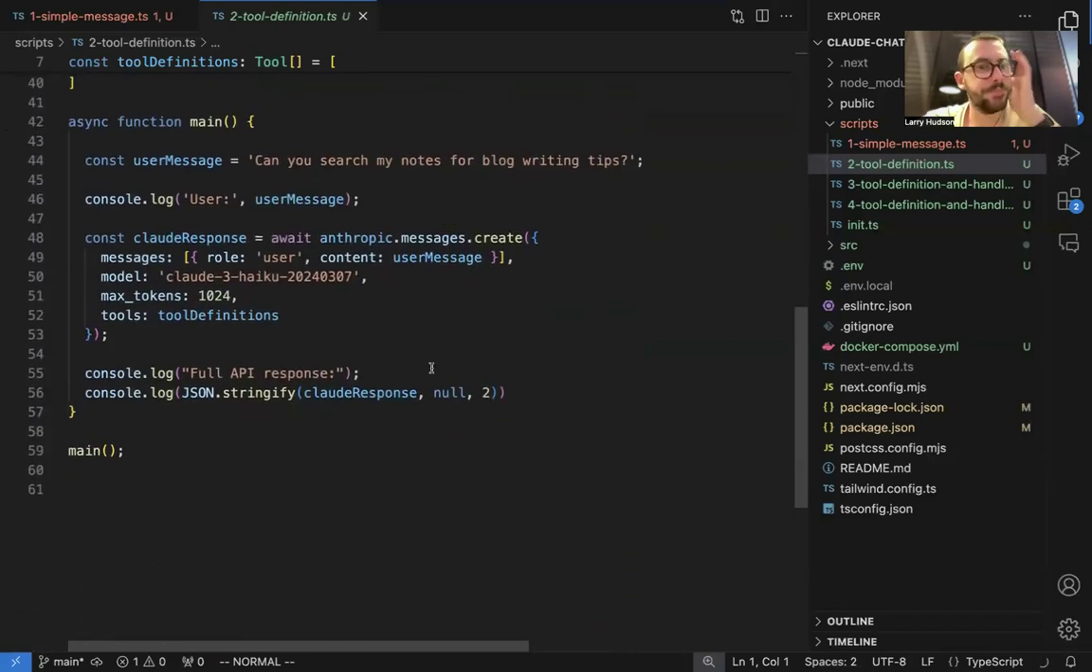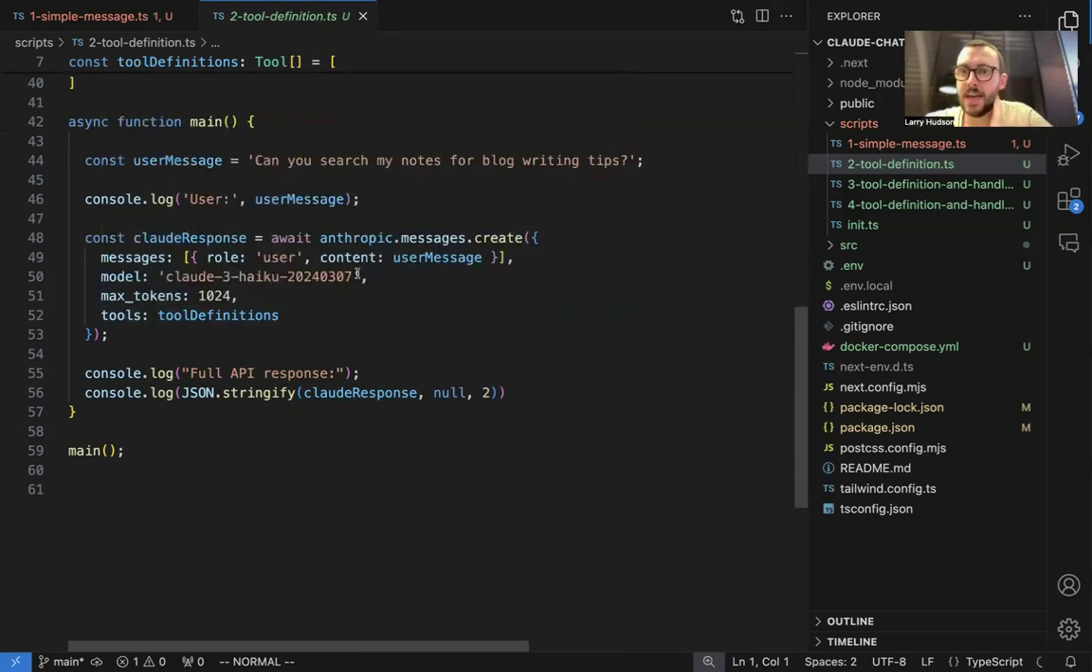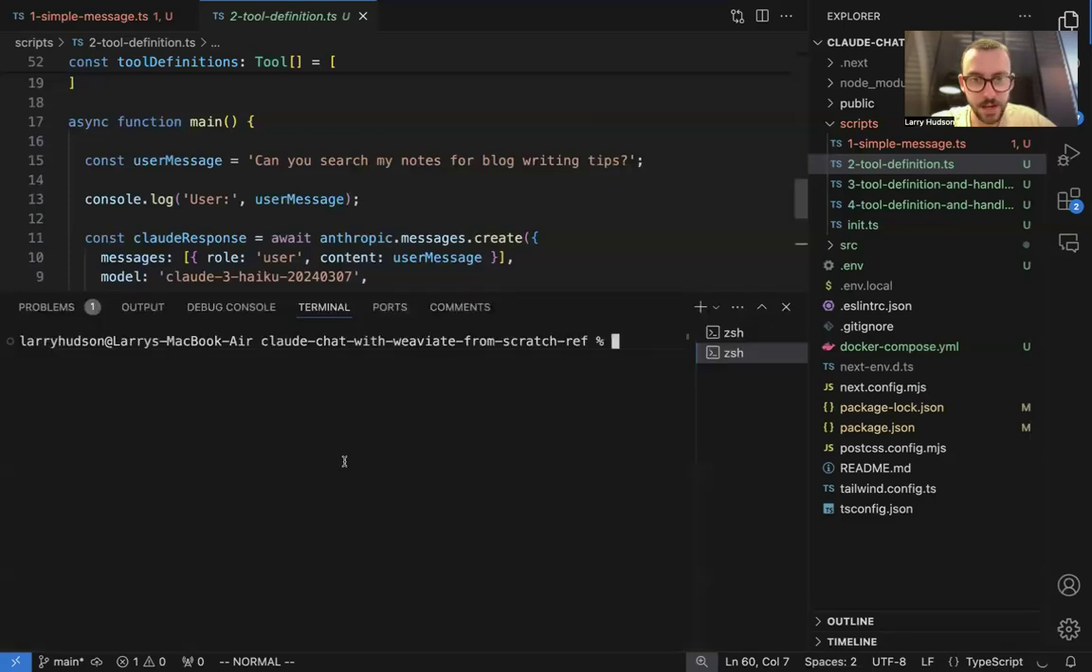And if we go down, you can see in this script, I'm passing that list of tools when I'm calling the API request. So as we pass this message saying, can you search my notes for blog writing tips, we are passing the tools as well. So we're saying to Claude, these are the tools that are available for you. You can use these if they're useful. So now let's go back to the terminal and let's run this.